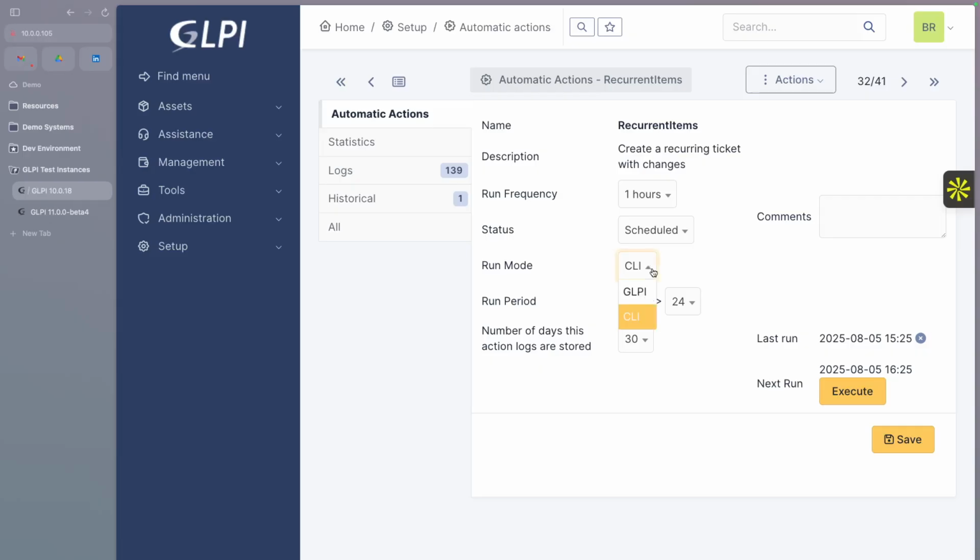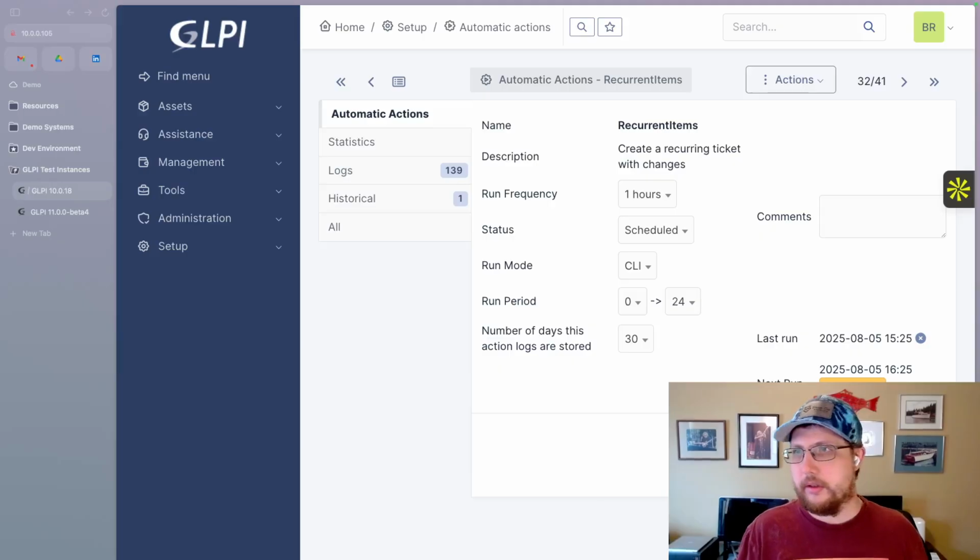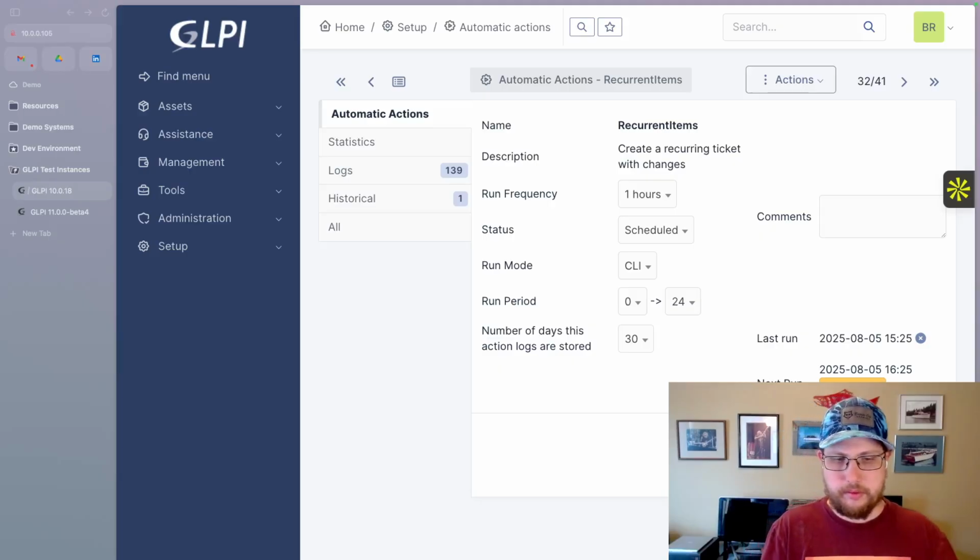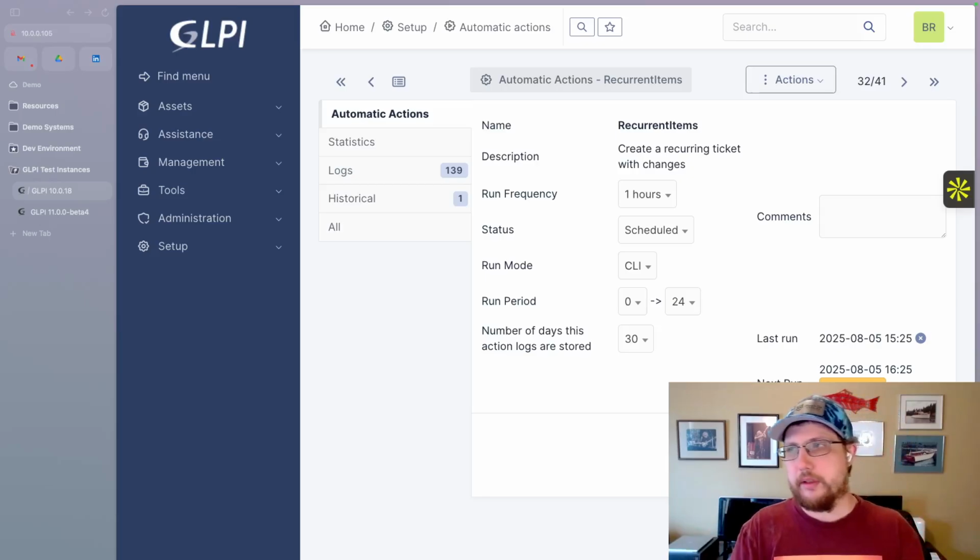Okay, run mode. There are two options here, and by default, when you install GLPI, all of them are set to GLPI. It's recommended to switch all of them to CLI. Now, what's the difference between the two? GLPI basically means that the automatic actions get run periodically throughout general usage of GLPI. So as you're clicking around the UI, GLPI periodically decides, oh, I should run automatic actions on this particular request or this particular click. And it will go queue them up and run some of them.